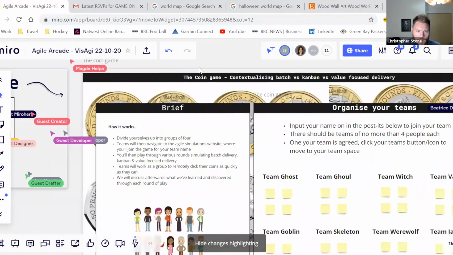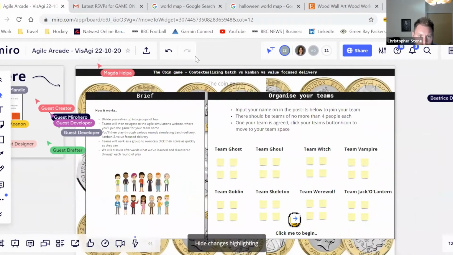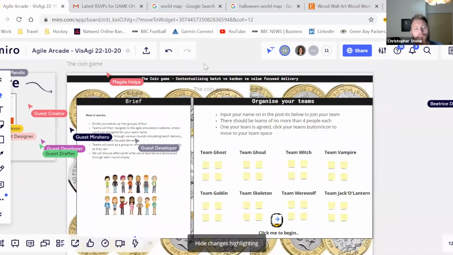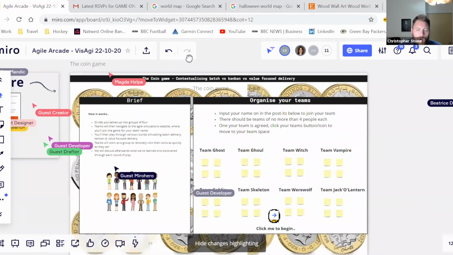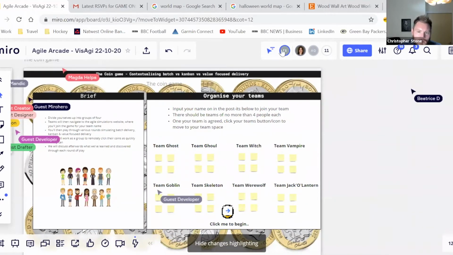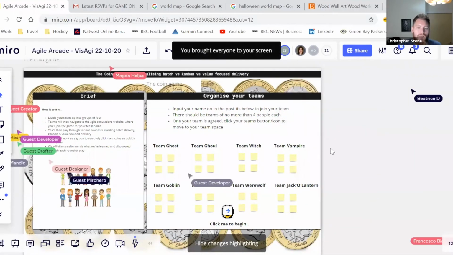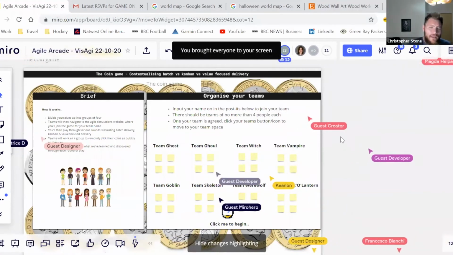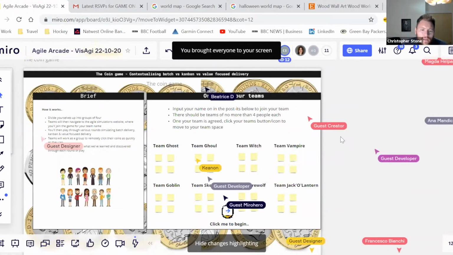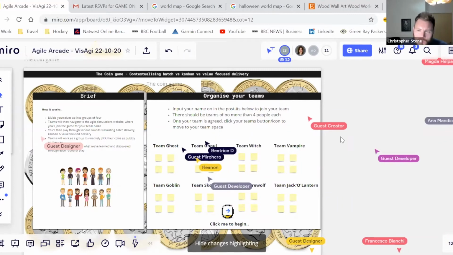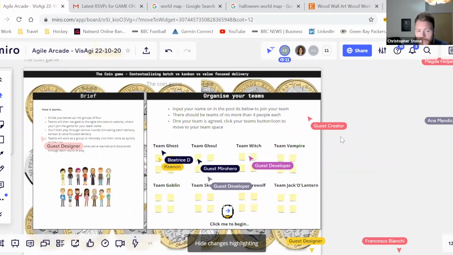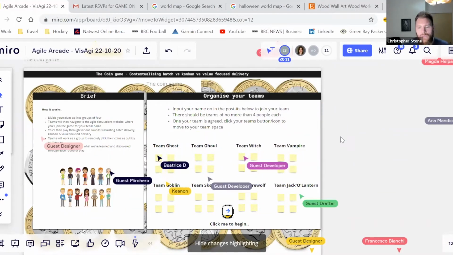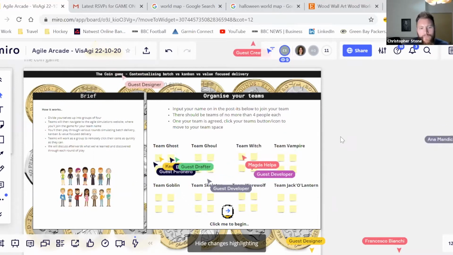So how it's going to work, we're going to divide up into teams of 4. Now, what I'm going to invite you to do is, in the organize your team section to the right here, and again, I'll bring everyone to me so you can see, we've got lots of Halloween themed team names here. I'm going to suggest, given the number of people we have, that we use Team Ghost, Team Ghoul, and Team Witch. If everyone can start self-organizing and putting their names against a team, obviously we need 4 people per team, and we'll go from there.